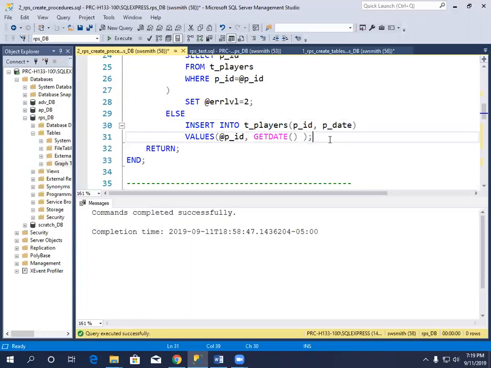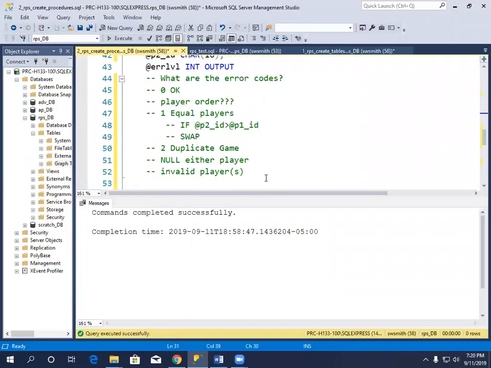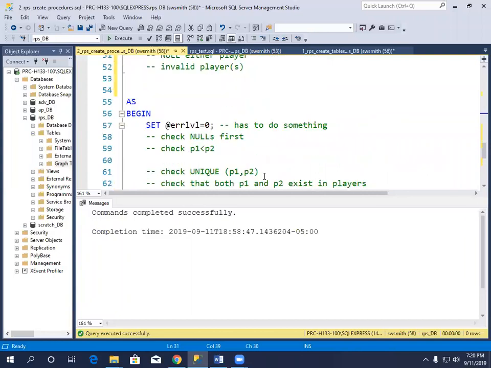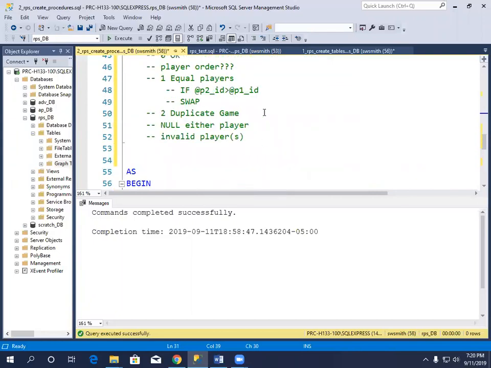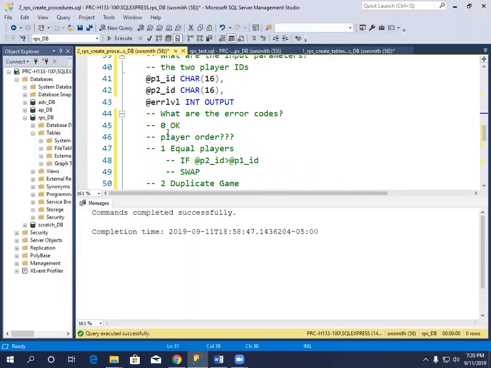Show me please the last one that you were creating code. Well, I'm sort of creating the code. The idea here is the error codes, player order. Okay, what are the error codes?